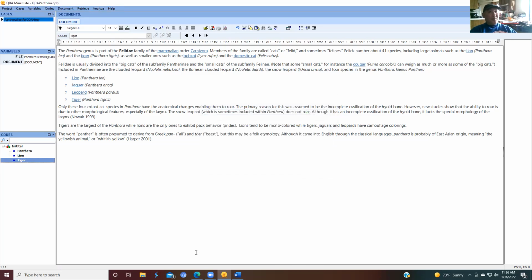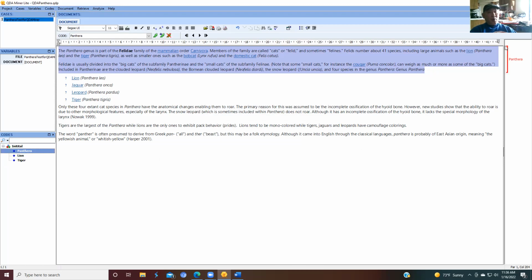Now we need to go through the process of coding. So in this particular case, the first one I want to choose, I want to consolidate or lump the first two sentences, for no good reason, just to illustrate how this works. I highlight the first two sentences, go to the left here to Panthera, double click on Panthera. And you can see to the right there, there's my coding for Panthera.